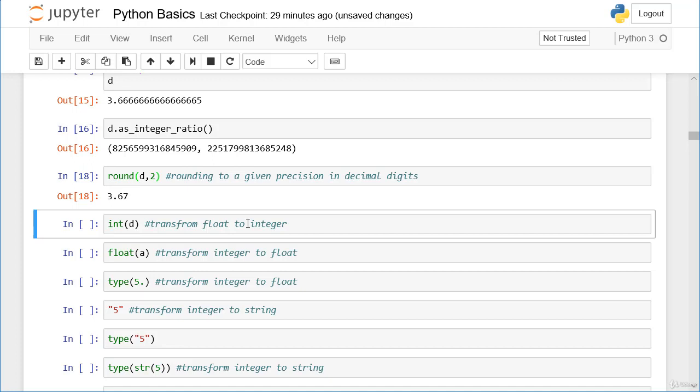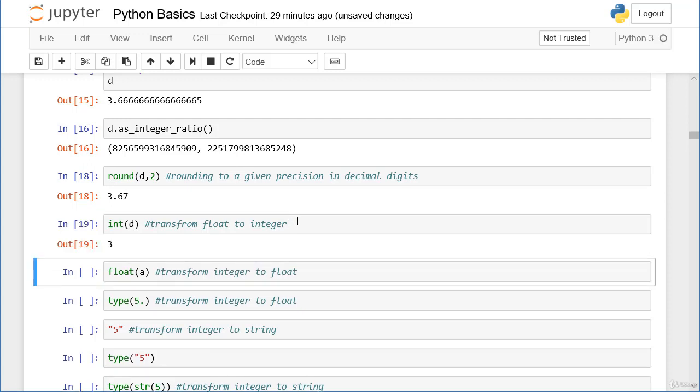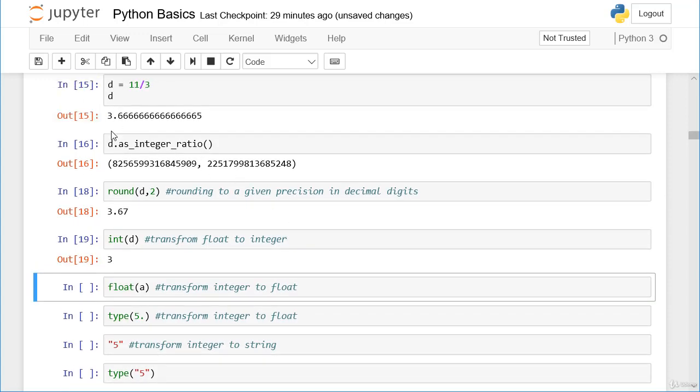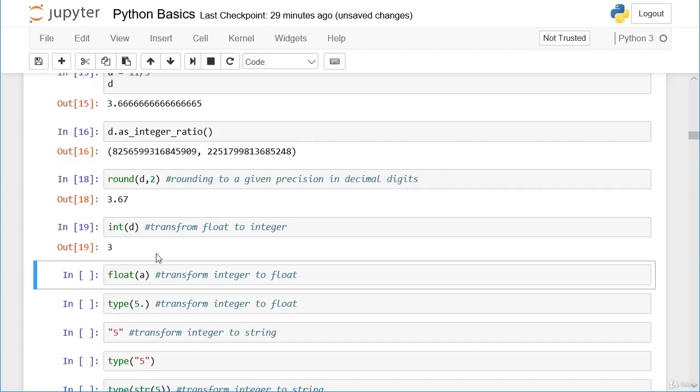And what we can also do, we can transform our float into an integer by calling the function int. So int, and then in brackets d, gives us the corresponding integer to the float d. What Python actually does is it just cuts all digits. So it's not rounding. If it would round, we would get 4, but it's just cutting after the 3, and we get the integer 3.